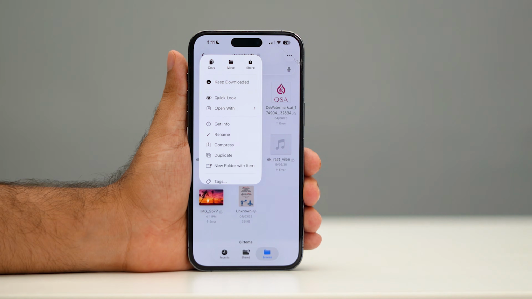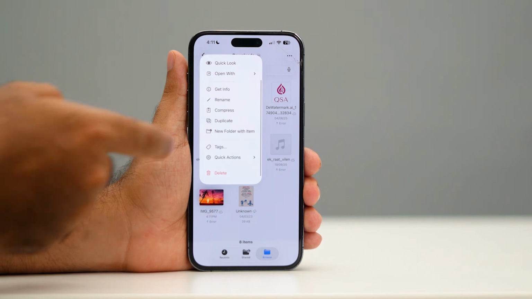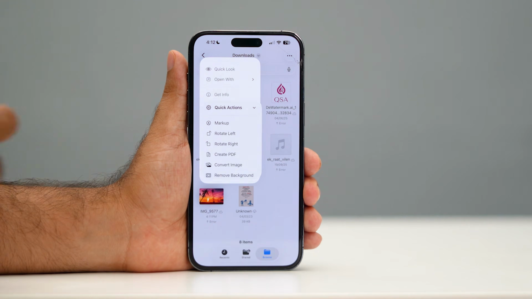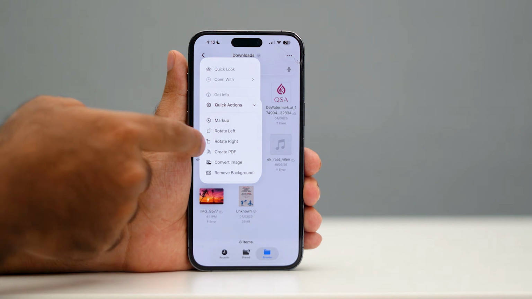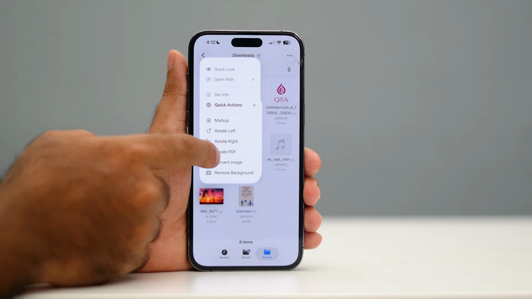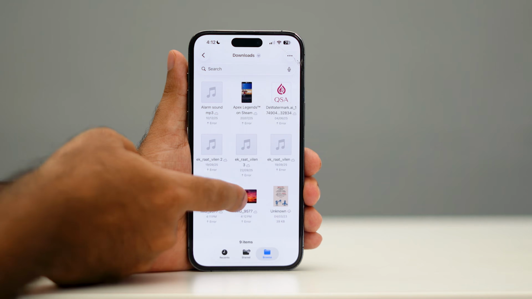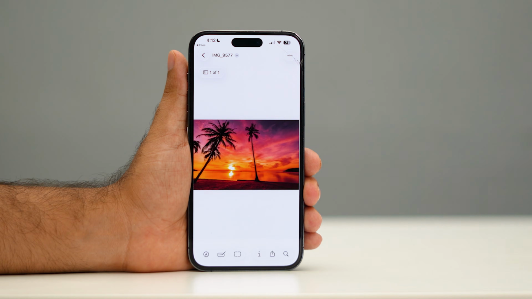Now from here, what you need to do is scroll down like this, and there is an option called Quick Action. You have to tap on it, and now there is an option called Create PDF. So you have to tap on this one. As you can see, a PDF is being generated here. If I try to open this, as you can see, this is a PDF.